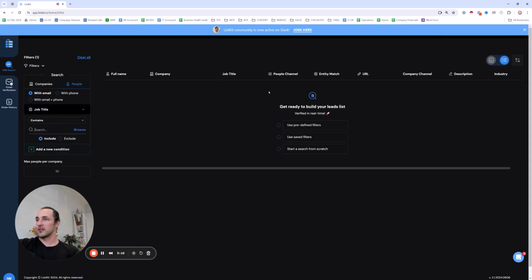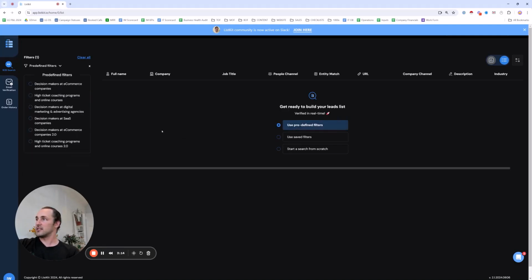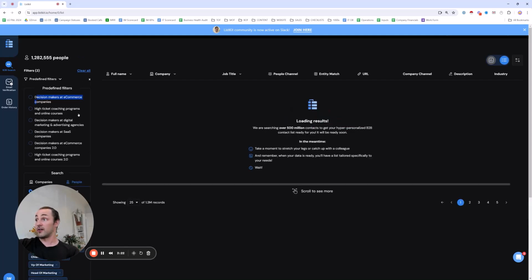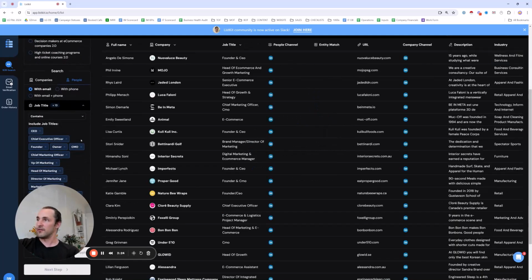Another cool feature that they have is using predefined filters. So you can click into here and it'll give you a handful of basically pre-baked lists. These are pretty cool because they're already super detailed. So if you're at a loss or you're not exactly sure where you want to go with your filtering, this is a good place to start.